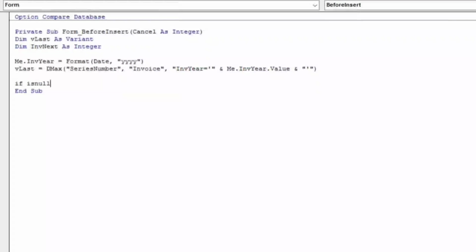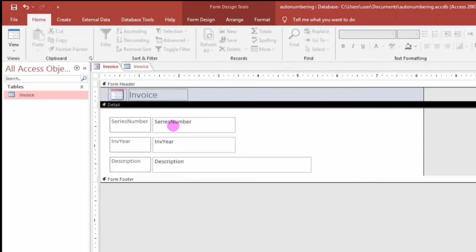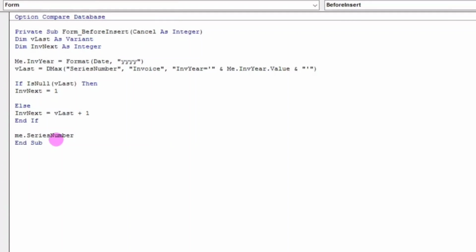So let's proceed to the If function, guys. If IsNull the variant, then invoice next equals 1. This one, guys. What if else? ElseIf invoice next is equal to BLast, or the last record, plus 1, and then End If. And then for the value of the series number, let's type me dot series number equals invoice next. That's it. So let's try, guys.